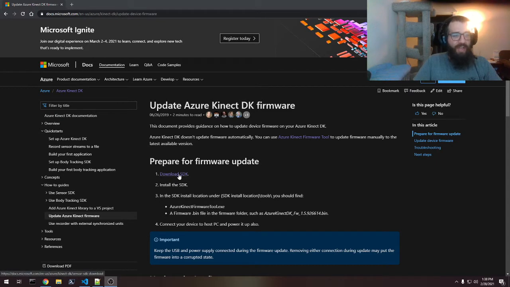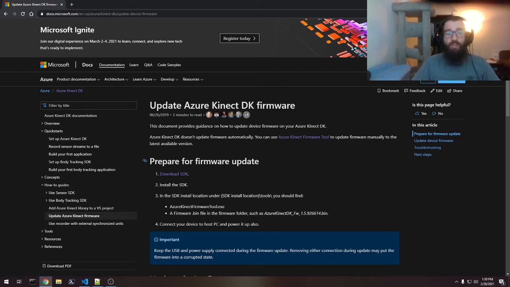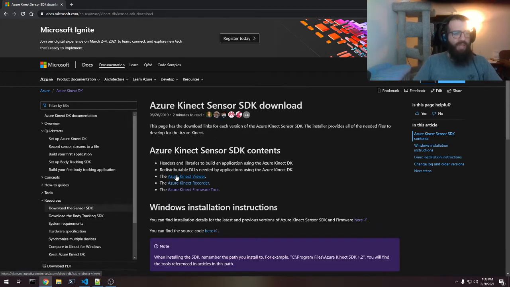So you first click on this link to download the SDK. First of all, the requirement: you have to be on a Windows machine for this, and you will have to have admin access because you will be installing programs. So we'll click on the download, and that will bring you to this page.